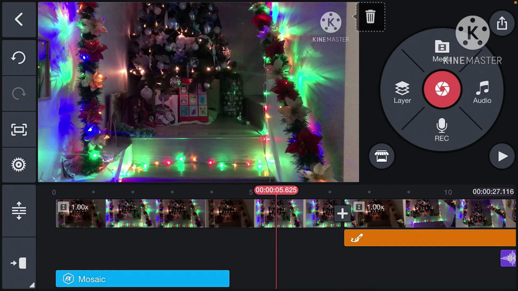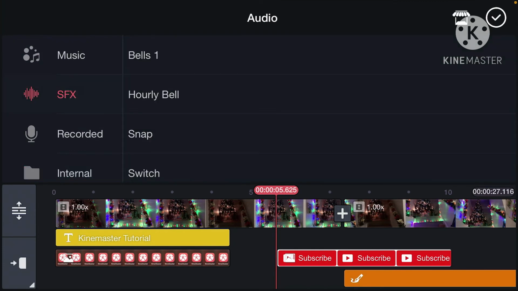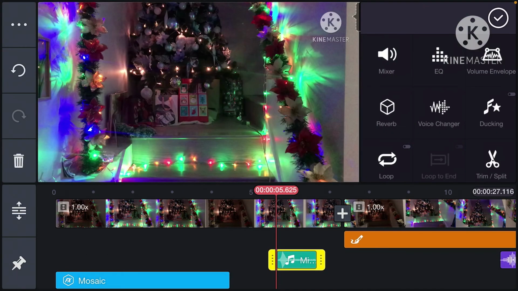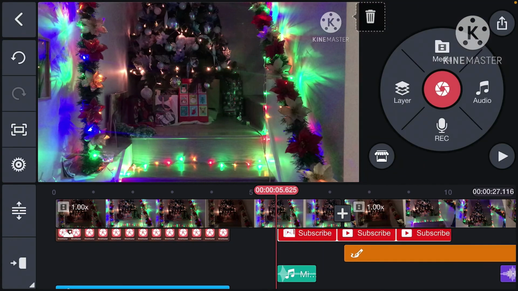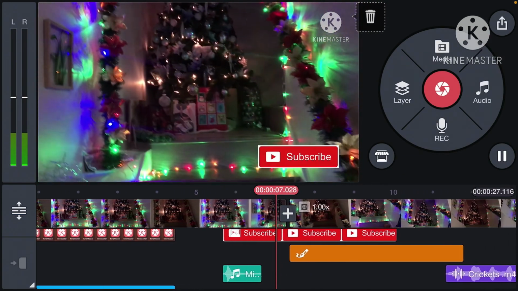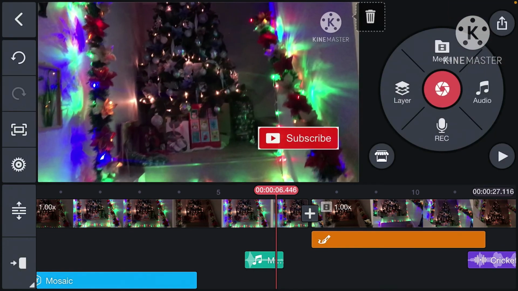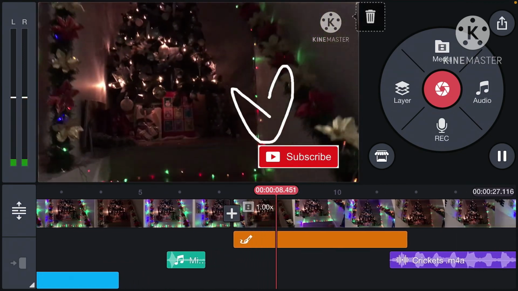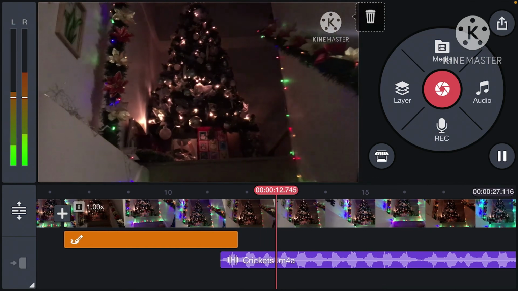And then, pwede mo din siyang lagyan ng audio. So, like this. Nagamit ko is yung whoosh. Yan. So, click mo lang yung plus. And then, nandun na siya. Ayan. Ganyan. Hindi siya masyadong marinig. Teka lang. Lakasan natin. Ayun. Ganyan. Ganyan yung ginagawa ko sa subscribe button. Tapos, ayun na guys. Ganun lang siya.